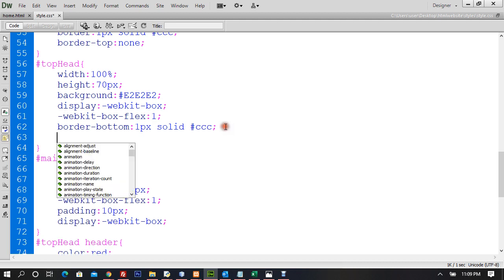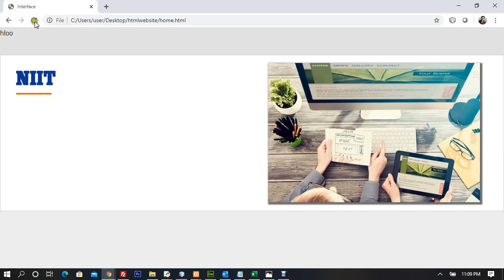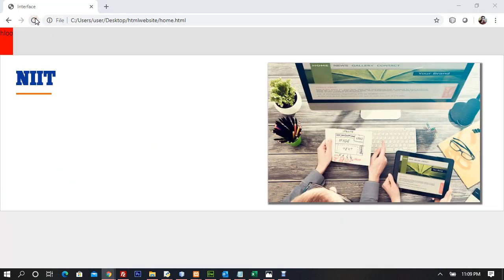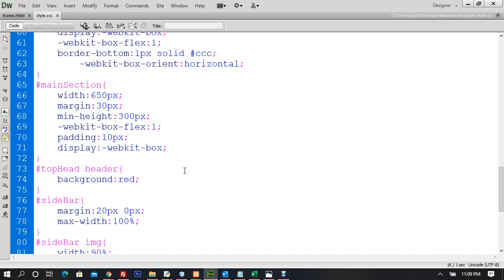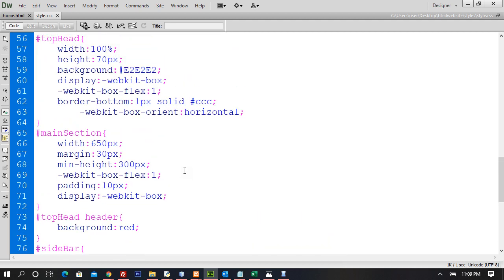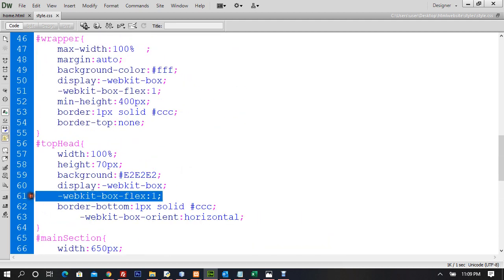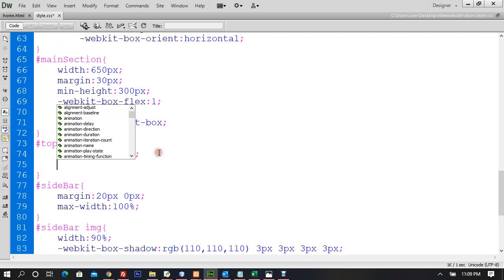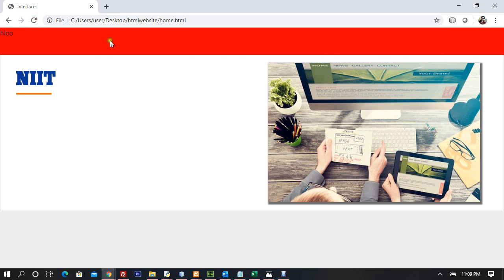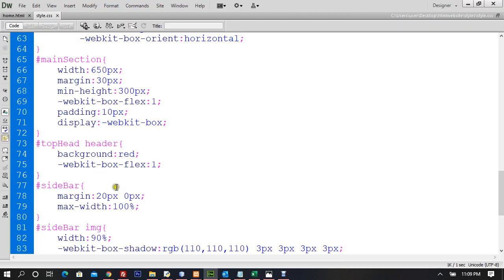So this is top header, horizontal, right. So now this is here. You're having it here, right? And this is your top header. I'll say background red, right? And I can say that you need to be flexible. The moment I say it needs to be flexible, it is going to take whatever area is given to it. It's going to take the entire area right here. You can see it has taken the entire area. I don't want that, right?